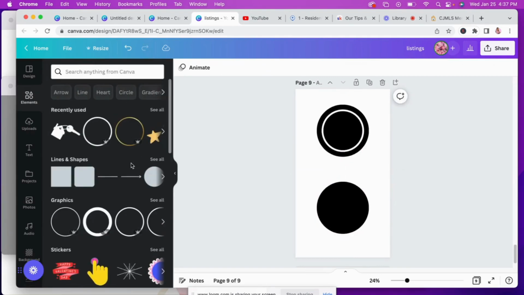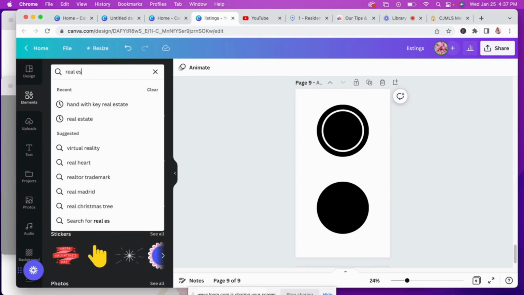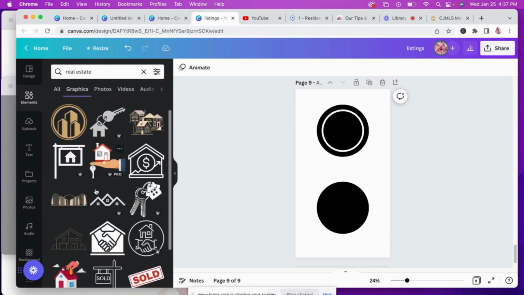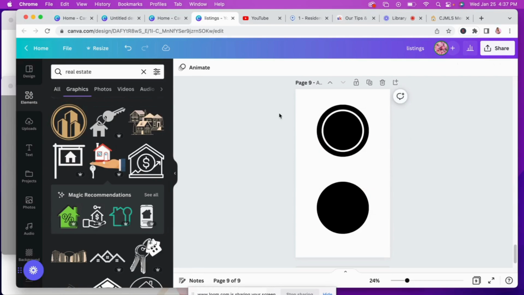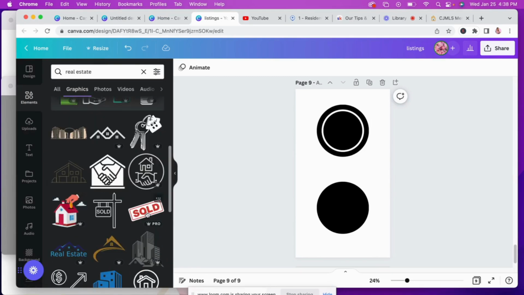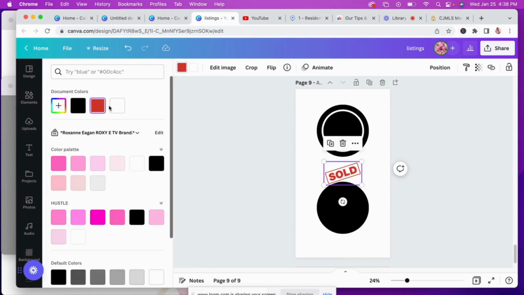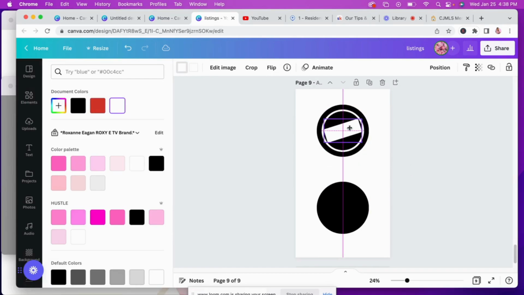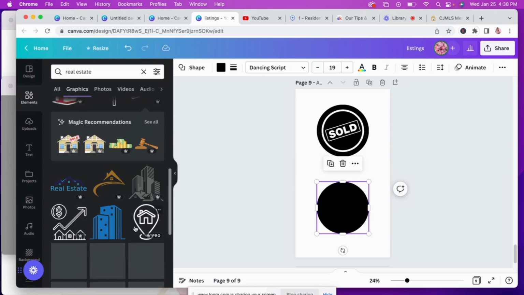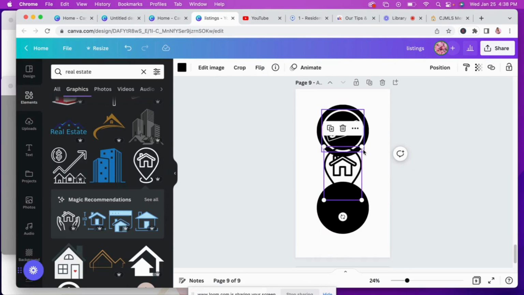Here, what we can do is just add some elements. Let me see, real estate. And then we'll go to graphics, and then that's when you'll find, well, no, we're going to keep it simple. I see this one used very often. Here's one, and you can change this to white. And that's to black. That way it comes out this way. And then here, we can do something like this. Right here, and then change it to white.